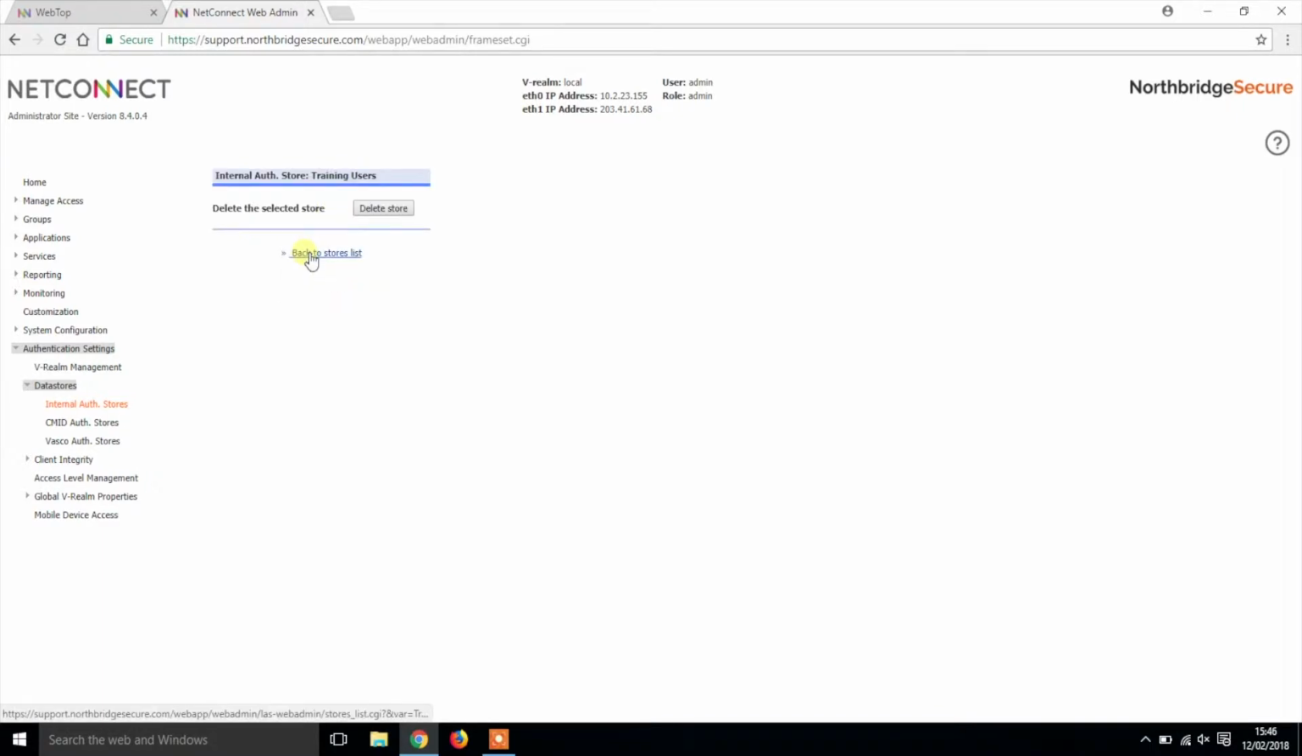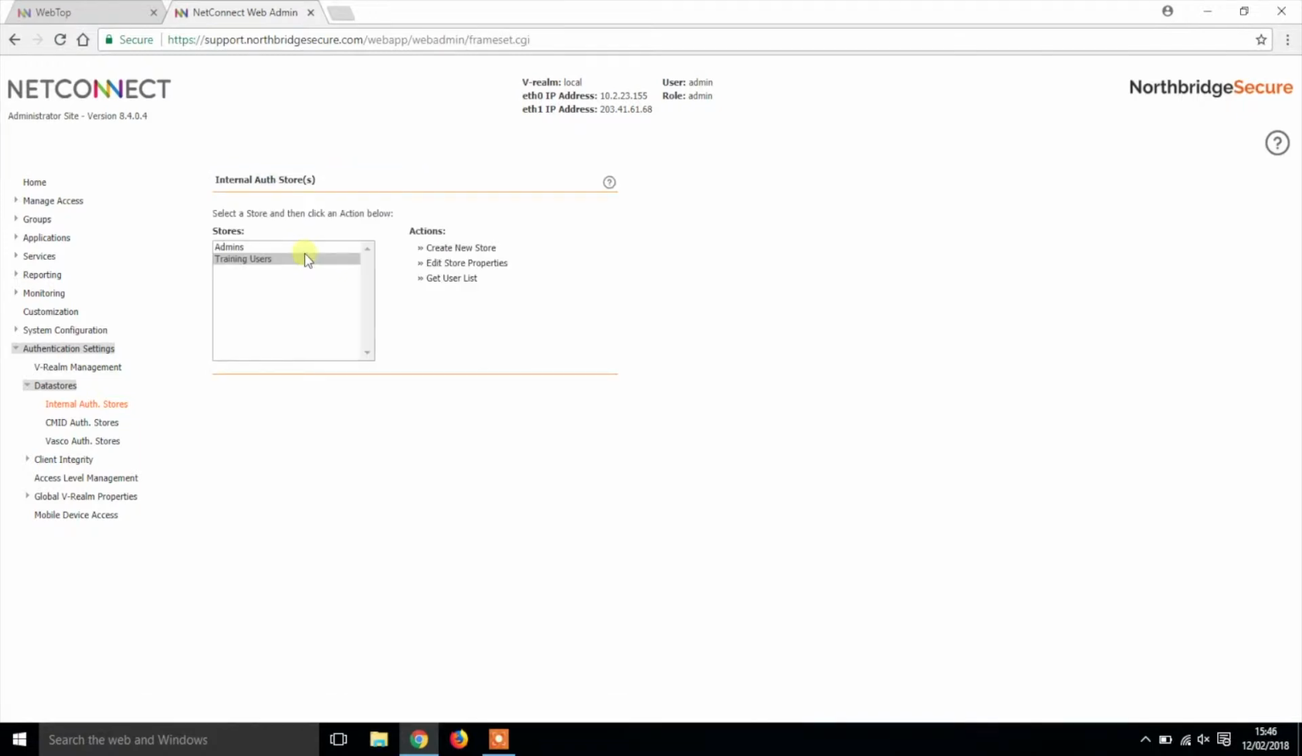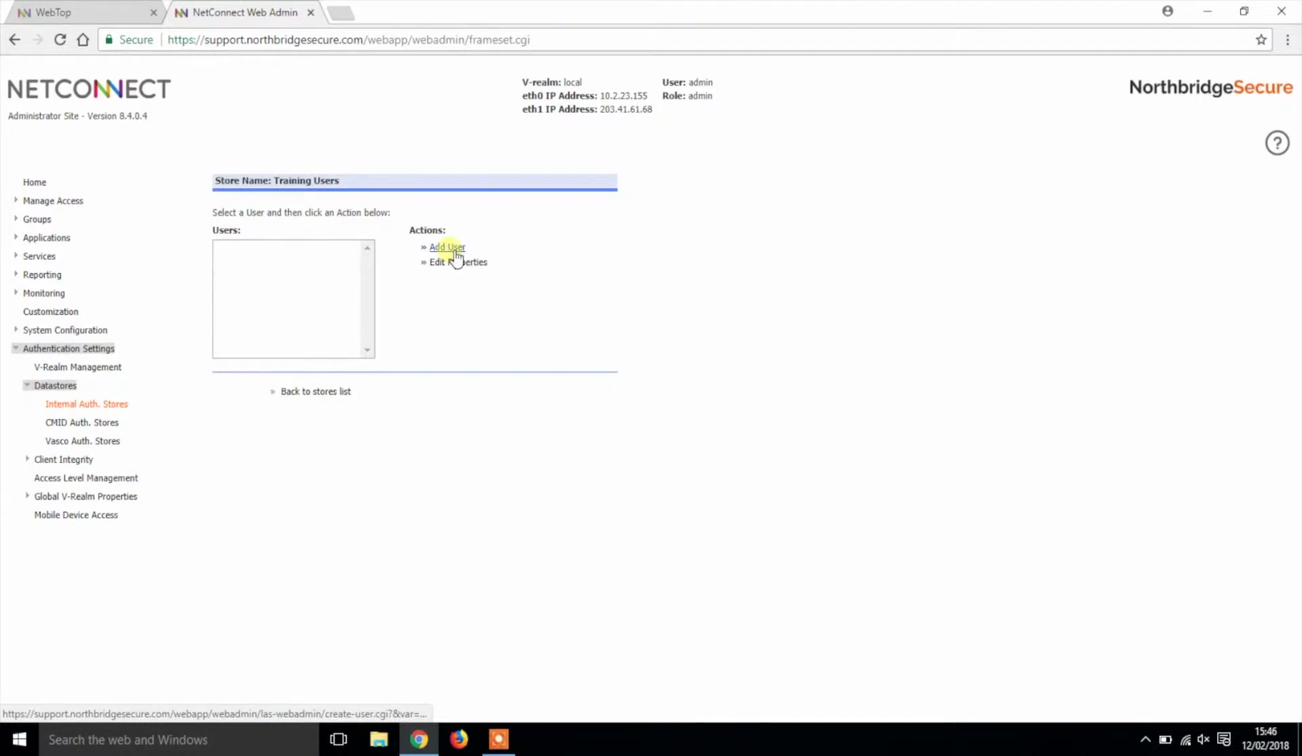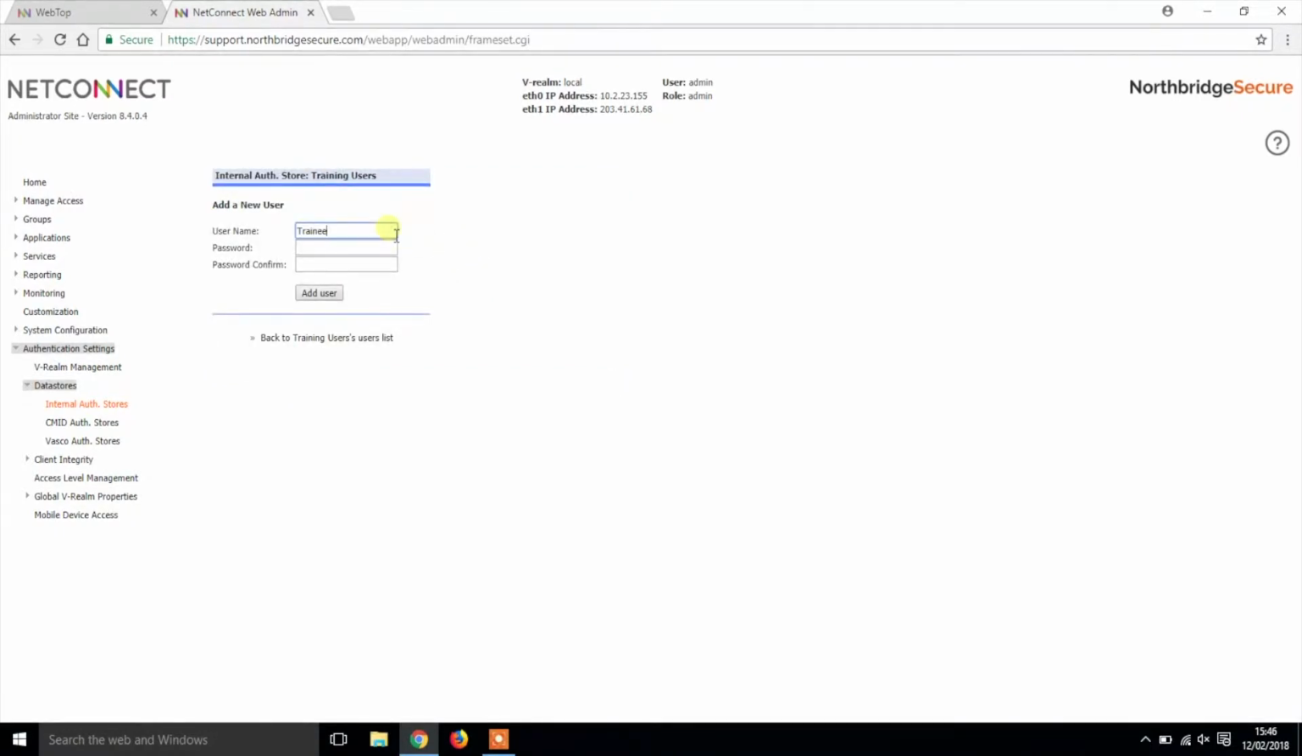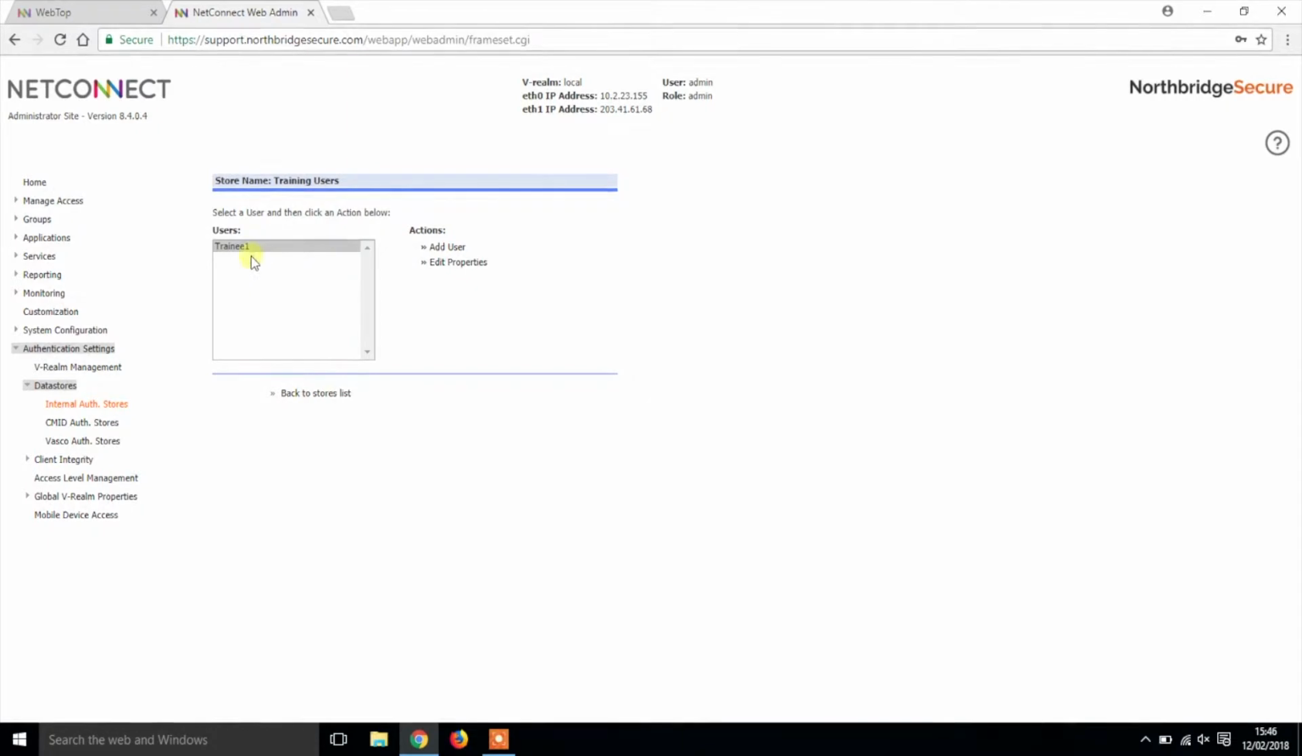Let's create one. So click on Back to Stores List, highlight the Training User Store, and click on Get User List, and then Add User. We'll call this one Trainee1. We'll give them a password, confirm the password, and then click Add User. Now we only need to make one user for the training, so we'll just click the back option at this stage. Now, when you need to change a local user's password, this is the area you do it in. Simply click on the Edit Properties action for future reference.